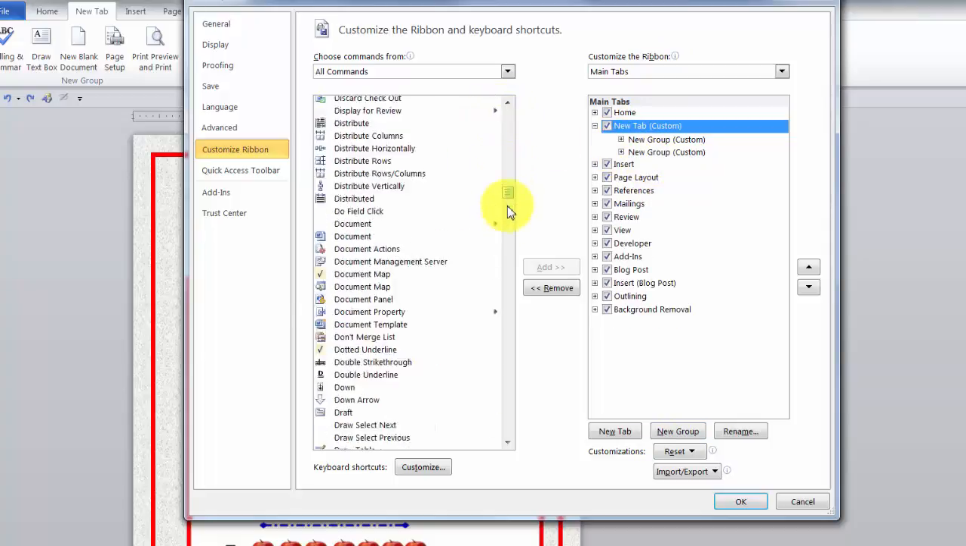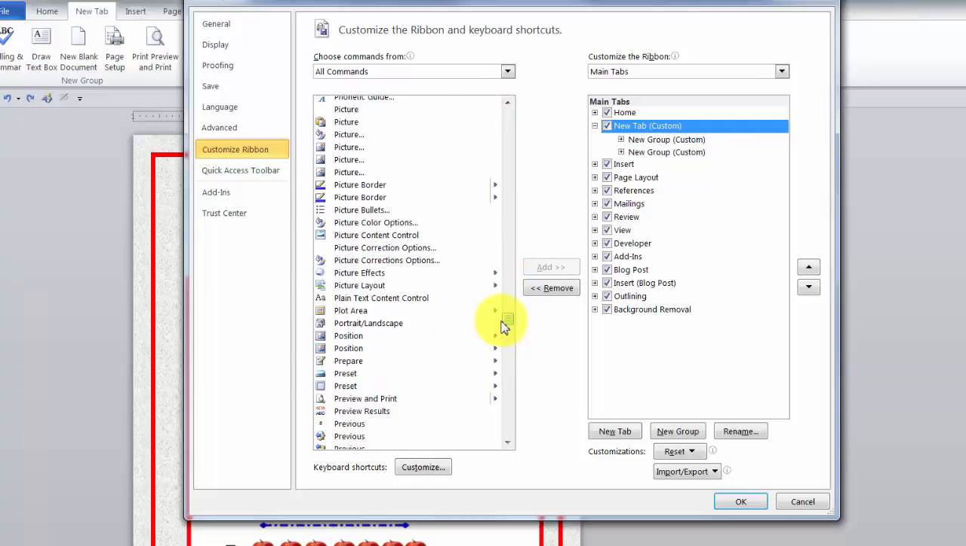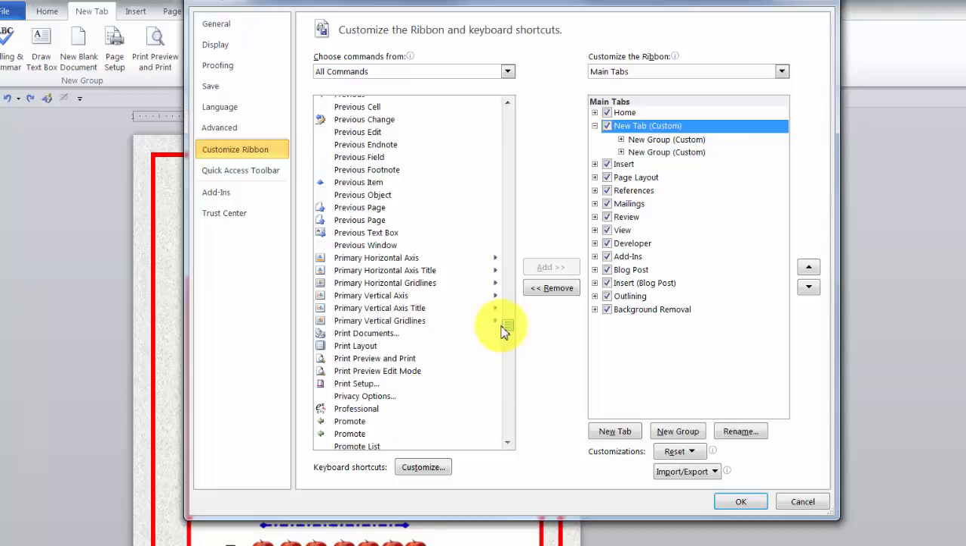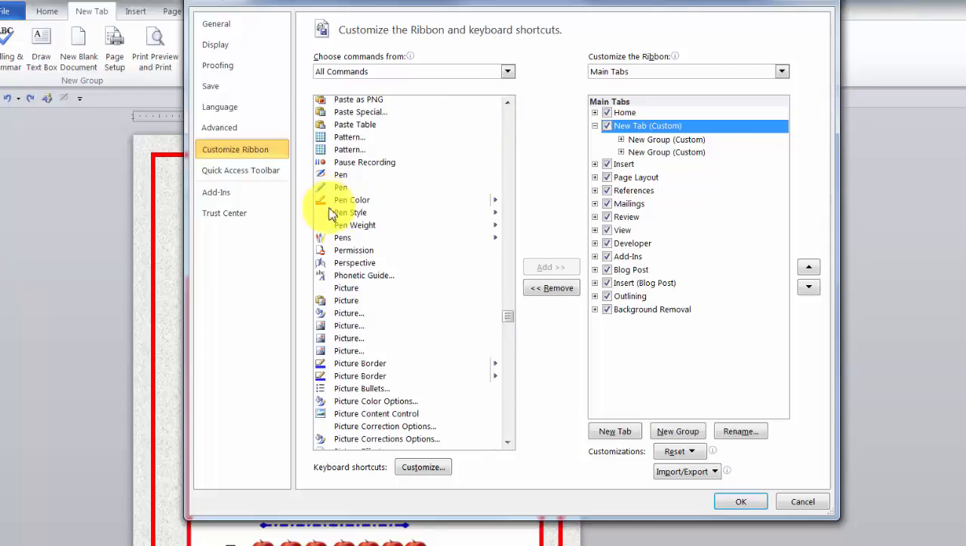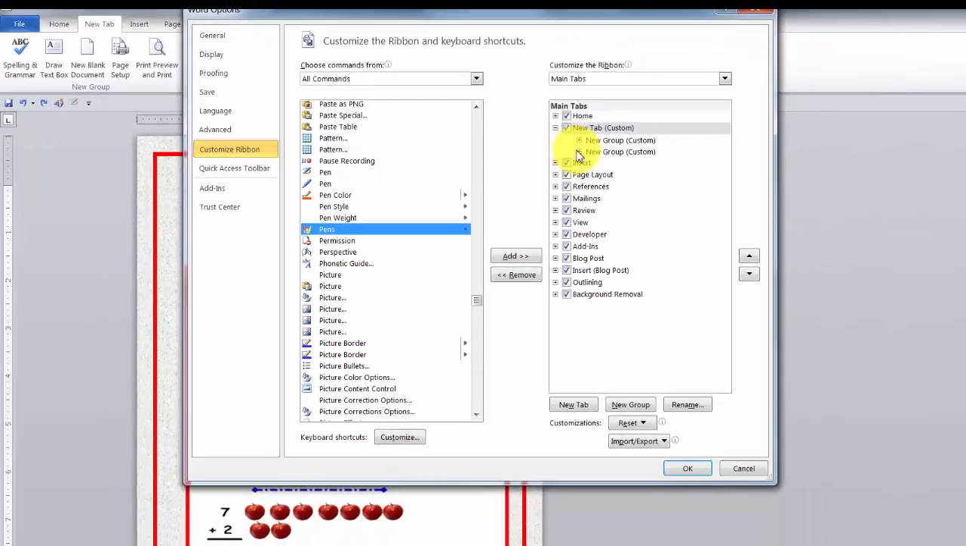Now when you slide down, you're going to find some pens here, and let's go a little bit further down for our pens. Okay, the pen you want is this one. It's multicolored. Click on it, and you want to add it to your new group. So simply click on the word Add and click on OK.